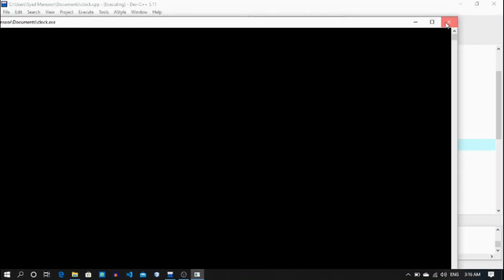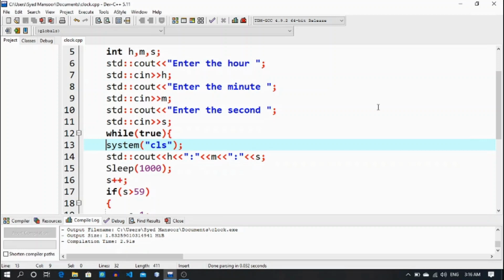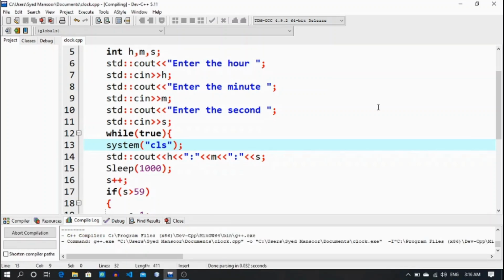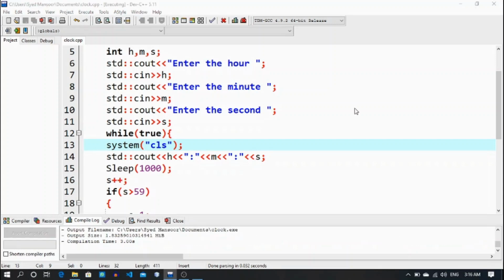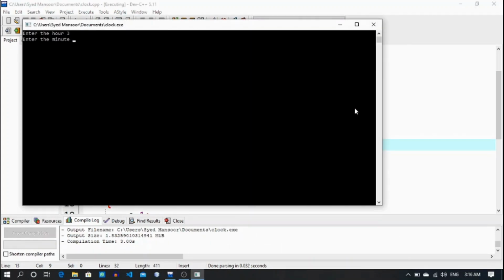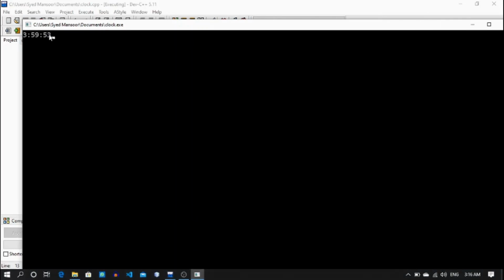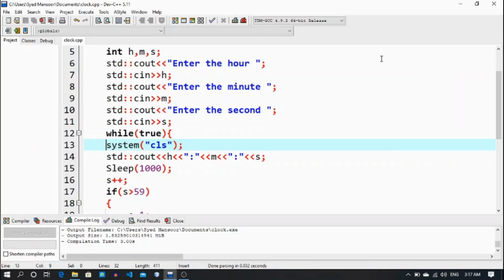Now what happens if our minute reaches 59, does it change our hour or not? Let's check. Let's run it again, and for that purpose I put 3 hours, 59 minutes and 50 seconds. See this, it's going on, 54, 55, moving, 58, and see this. Okay, so this is a simple clock, how to make a clock in C++.